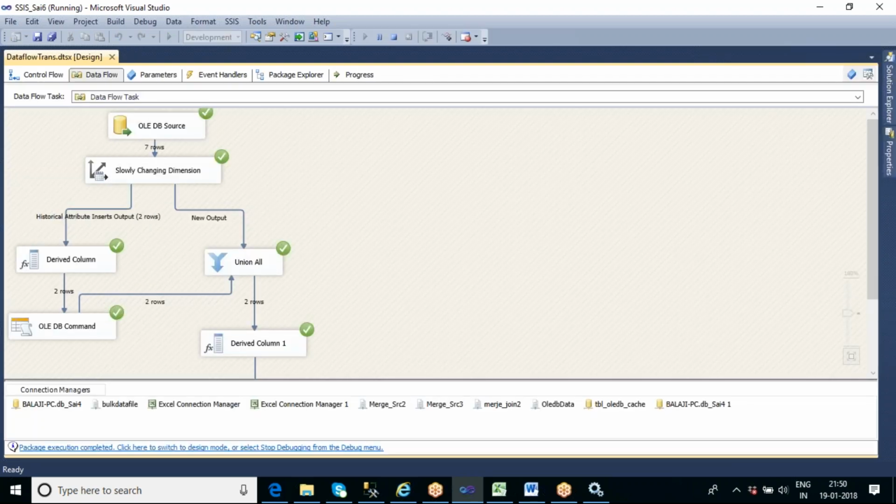Now you can see that two records are pushed into this historical attribute insights. Now let us go and see in the database how it is created.